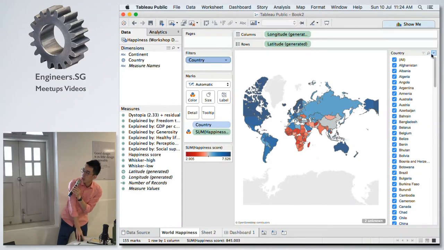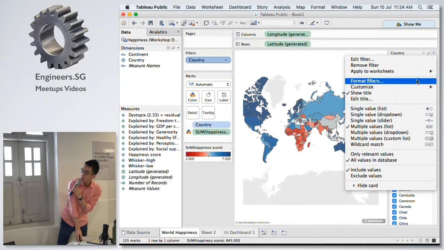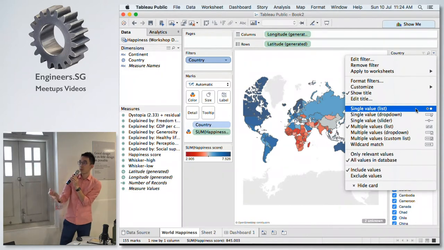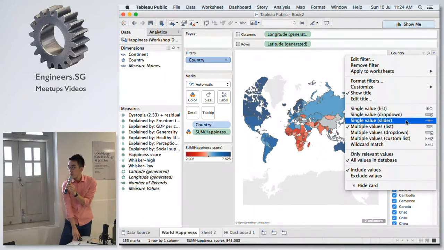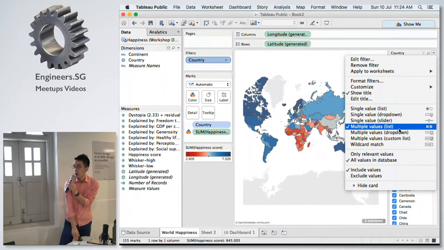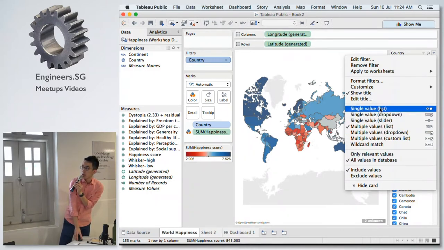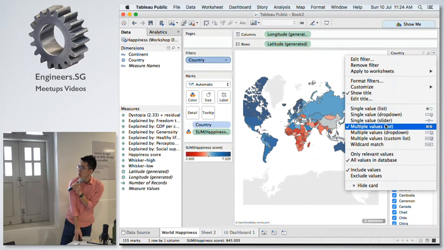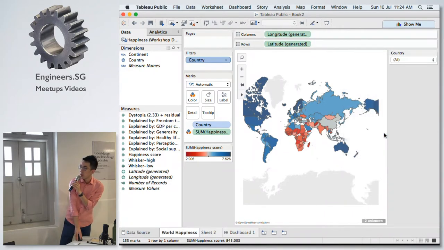At the top right-hand corner, there's a downward button as well. You can change how you want to represent this filter. What they have created by default is a multiple value list. What you can do is select it to be multiple values drop down. Okay.